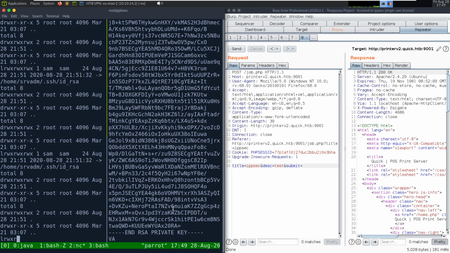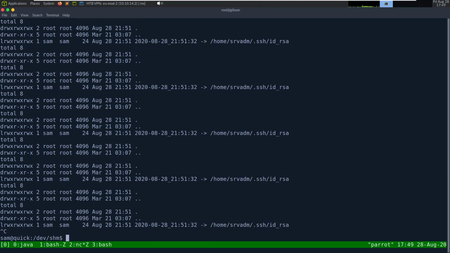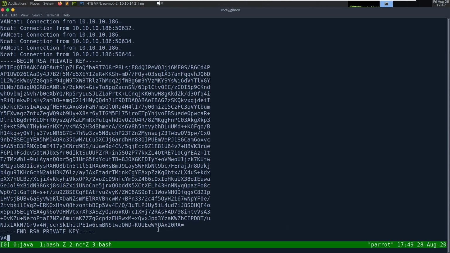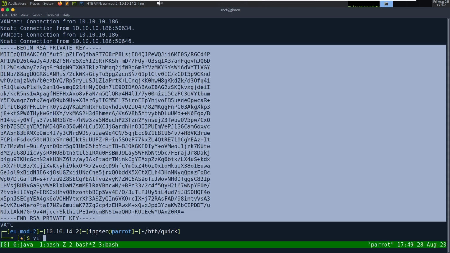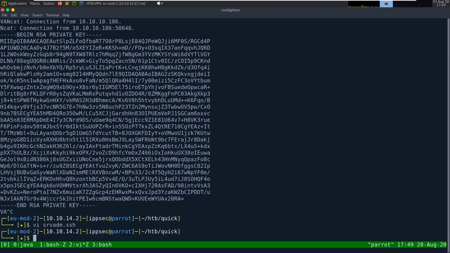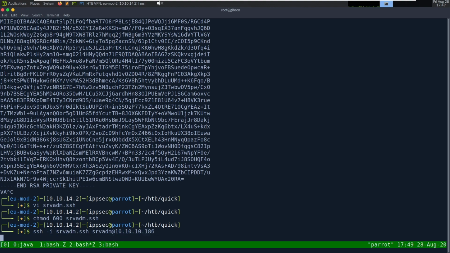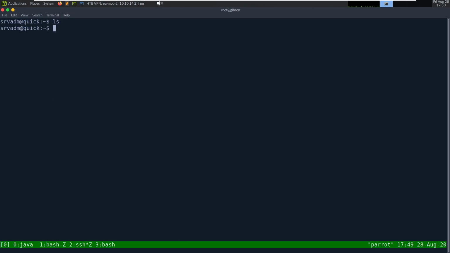There we go. So now it worked. So if we grab this, vi srvadm.sh, paste the key, chmod 600 on that key, ssh -i key srvadm at 10.10.10.186. Yes. And we get in as this user.